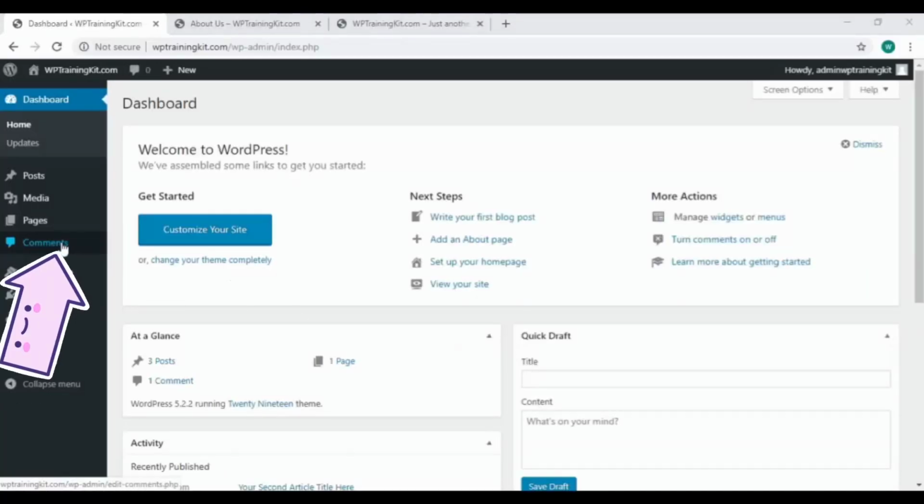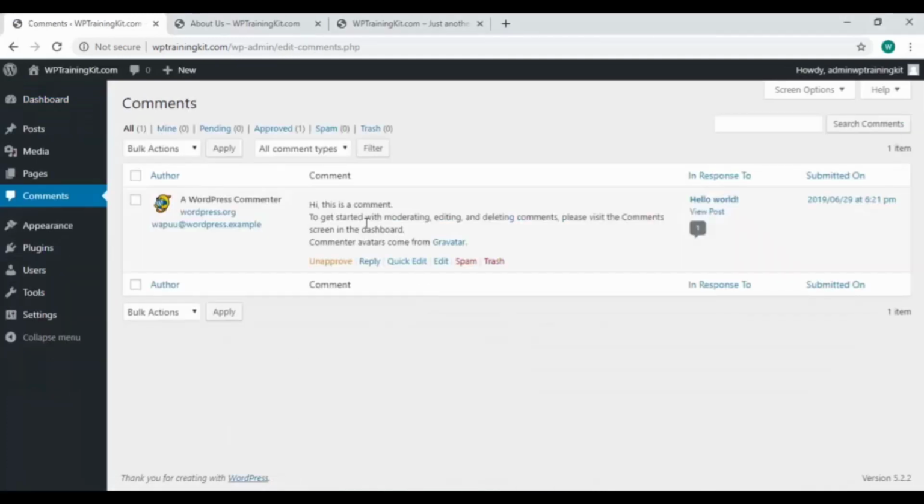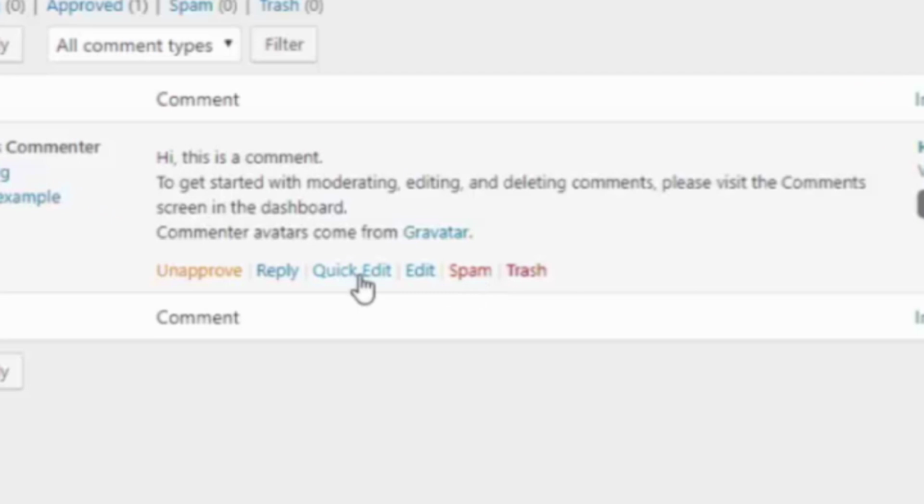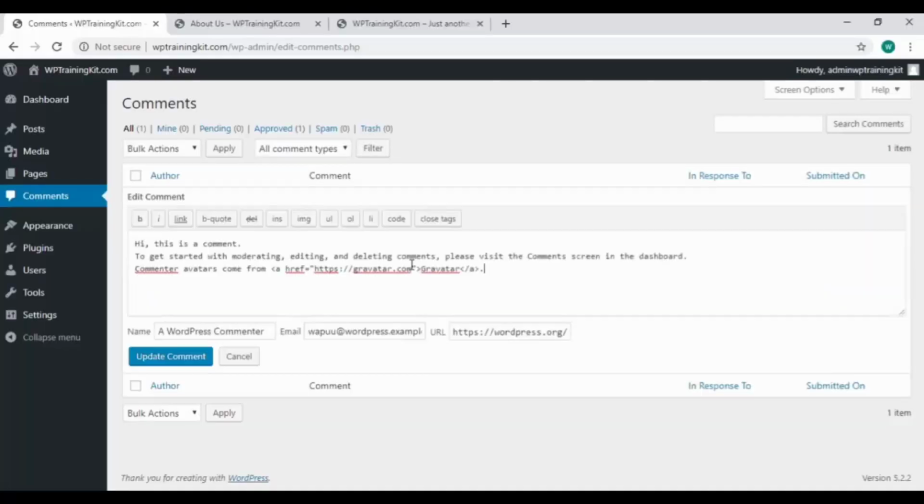On the WordPress dashboard, go to the Comments option. You can see all your comments here on this page. You can delete this comment, send it to spam, and quickly edit it. Choose this Quick Edit option and your full comment text opens for editing. Edit the comment as you wish and click on this Update Comment button.